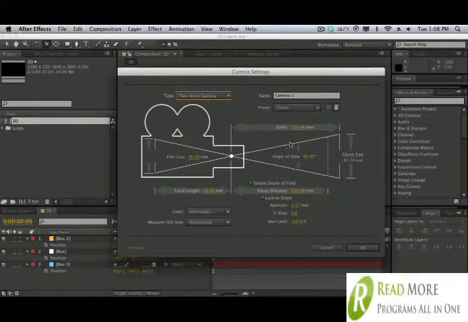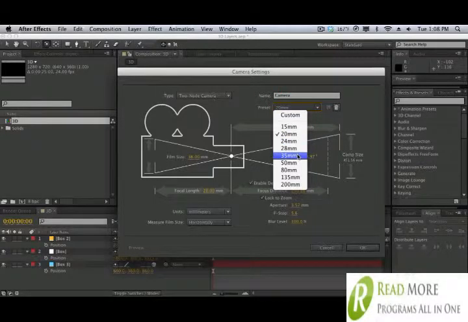I want to focus on the right column here. So first off, you can name your camera. I just usually call it camera. And then you have the presets, which if you're familiar with lenses and photography, you should know that a 15 millimeter lens is a very wide angle lens. And then if you have a 200 millimeter, that's a very telephoto zoomish lens here.